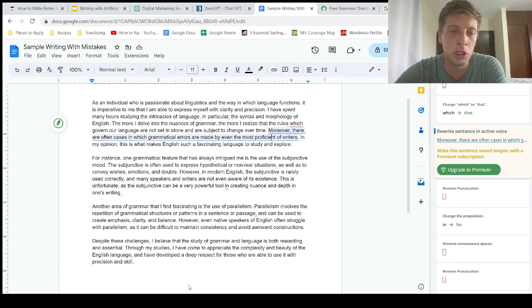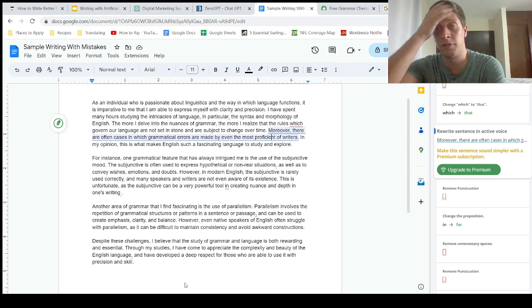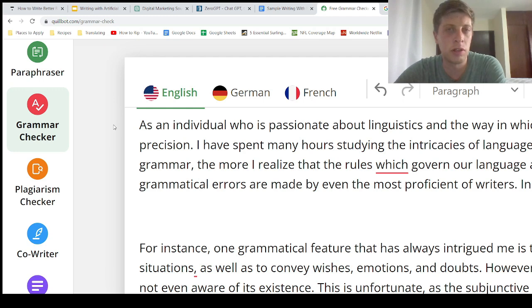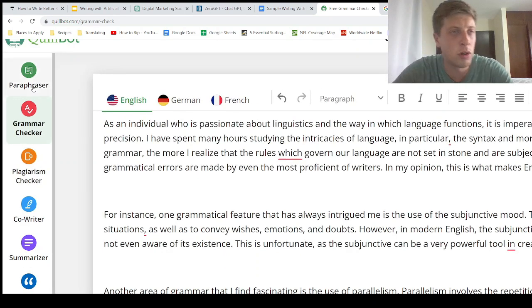The reason why I chose Quillbot though as the example for this webinar, because there's lots of other forms of corrective AI out there that can also be used, is that Quillbot's premium pricing is a lot lower than a lot of its competitors. And so it is a good resource that can help you a lot with your writing without having to pay so much.